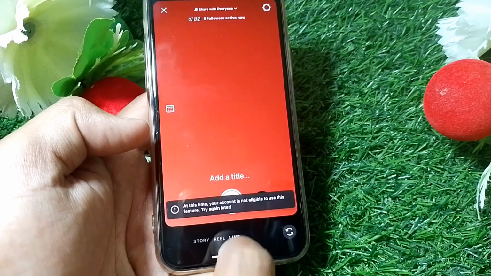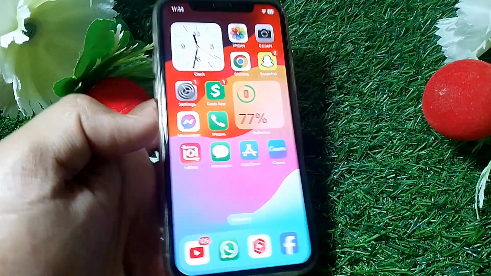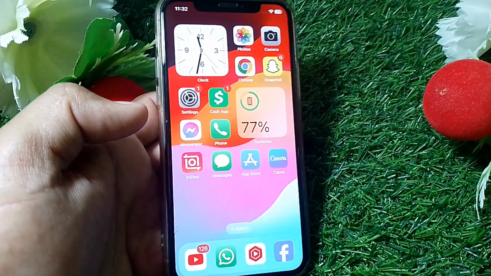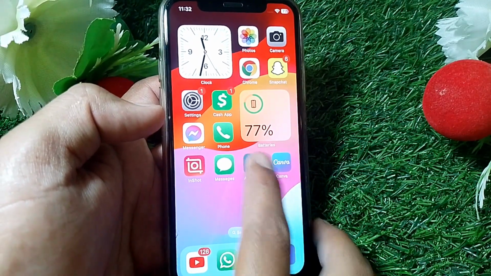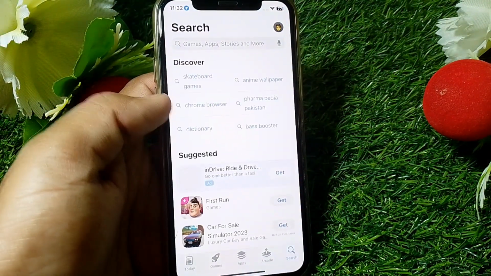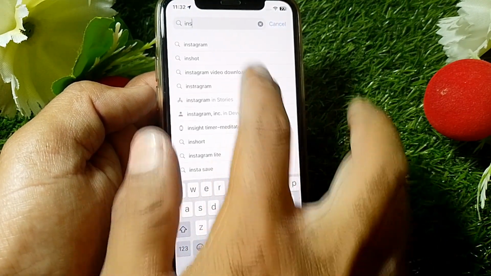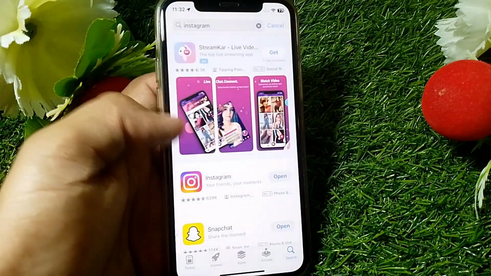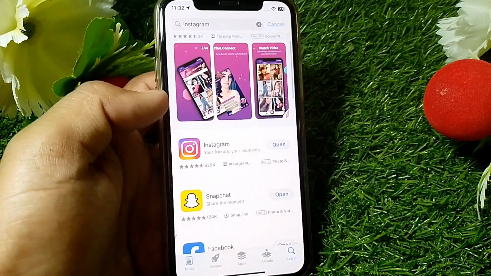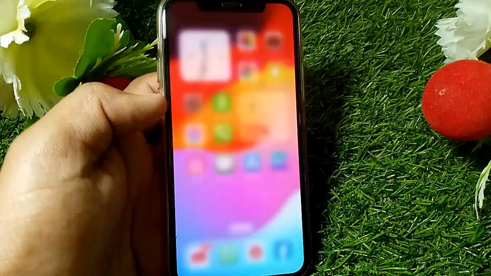First of all guys, what you have to do is simply close this page. Now after that, you have to open the App Store first, and from here simply search for the Instagram app. Make sure that you are using the latest version of the app. Simply update the Instagram app, and after that check if it's working or not.